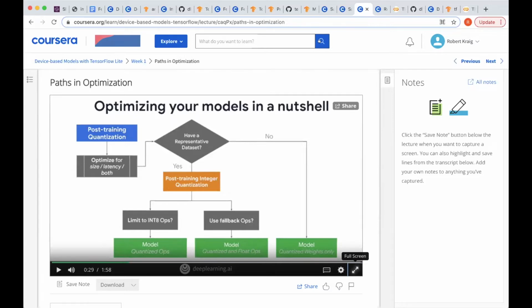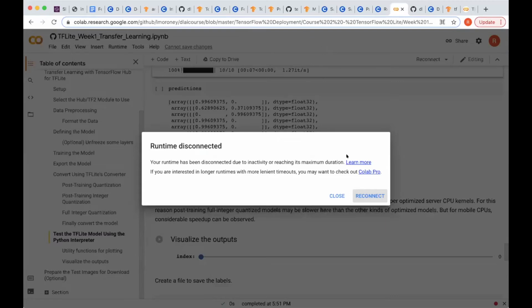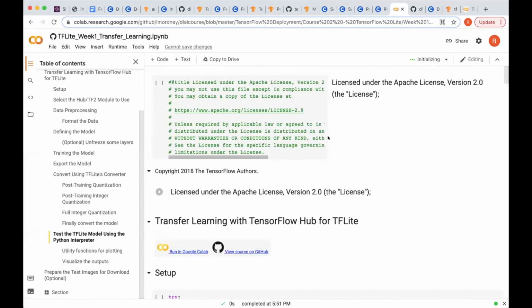So I'm going to go over to maybe reconnect here and start running this in the background just from scratch again.